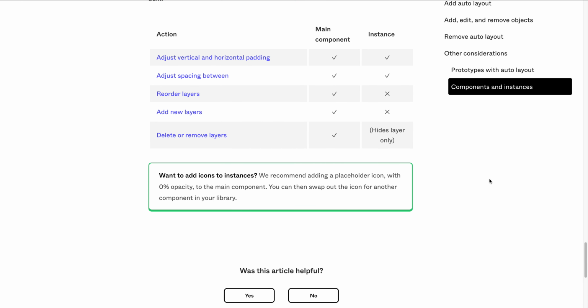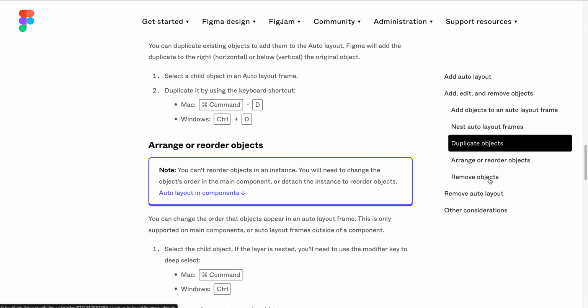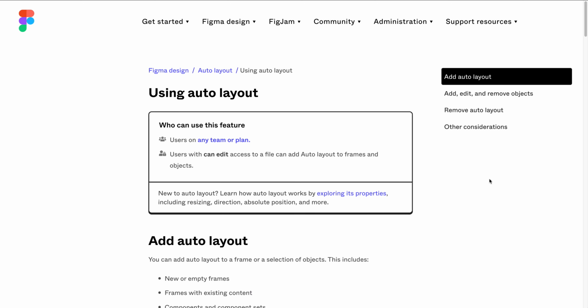Now, if you want to add icons to instances, we recommend adding a placeholder icon with 0% opacity to the main component, and then later you can swap out the icon for another component in your library. So this is all about auto layout and how to use it.